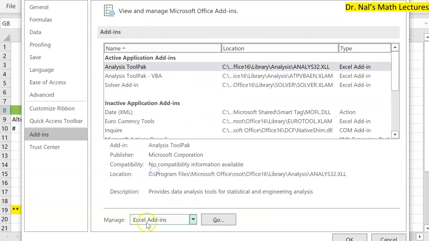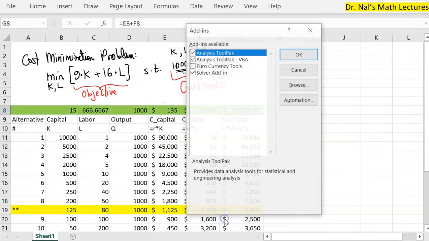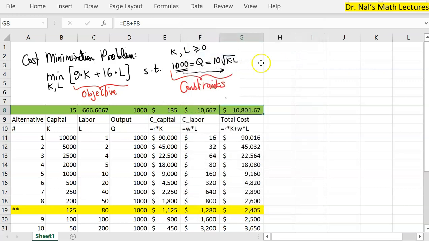Make sure you select Excel add-ins, and then you press go. And then make sure solver add-in is checked here. Usually I have these other 3 checked all the time, but it will make Excel work slightly slower. So in other times when you don't need these functions, you can just uncheck them, so Excel will work faster. But in this case, we need solver.